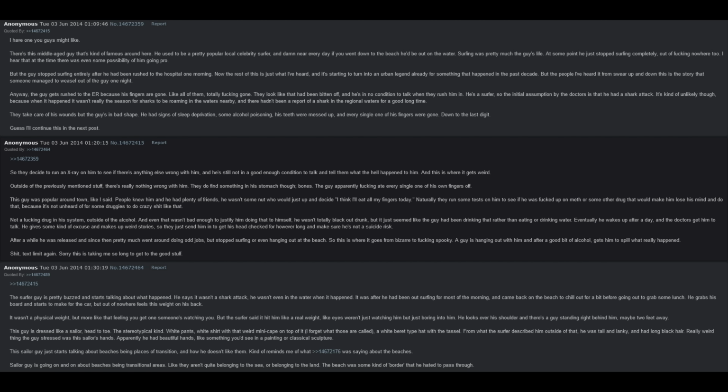The guy is dressed like a sailor, head to toe, the stereotypical kind. White pants, white shirt, with that weird mini cape on top of it. I forget what those are called. A white beret type hat with a tassel. From what the surfer described him outside of that, he was tall and lanky, and had long black hair. Really weird thing, the guy was obsessed with the sailor's hands. Apparently, he had beautiful hands, like something you'd see in a painting or classical sculpture.